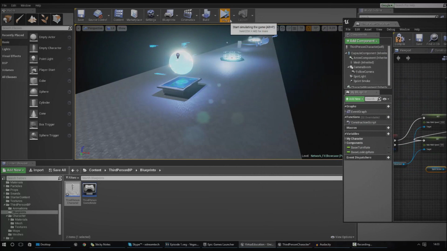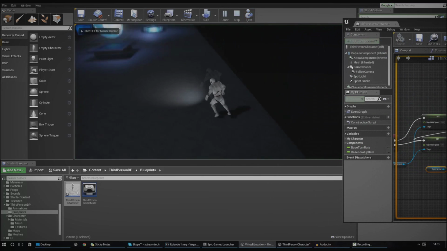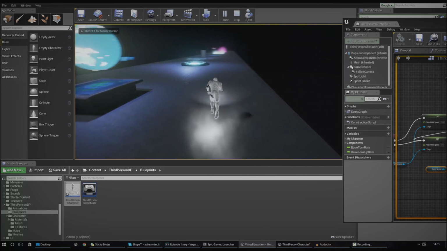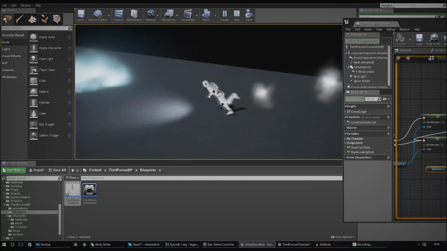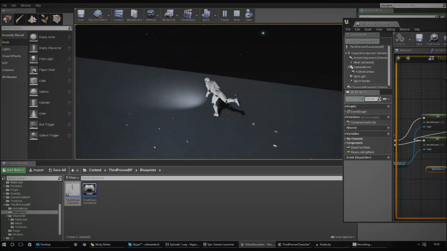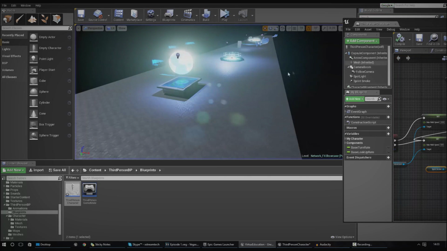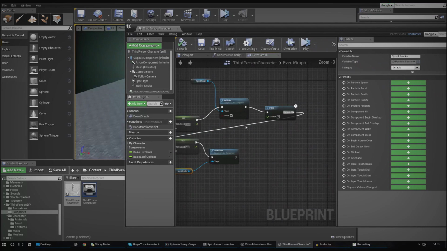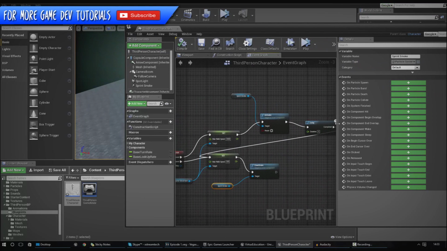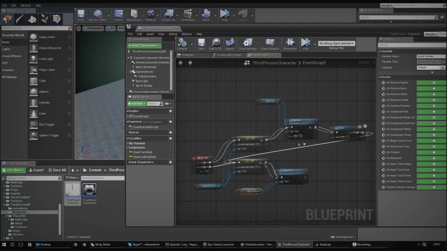Let's just go ahead and press play, possess the character. You can see when we get in here, if we press shift, it plays, and when it stops sprinting, it should also stop smoking. And there we go, it's as simple as that. Now, you can add more complex aspects and effects to the sprint system, but that's pretty much everything that I wanted to teach you for this episode.